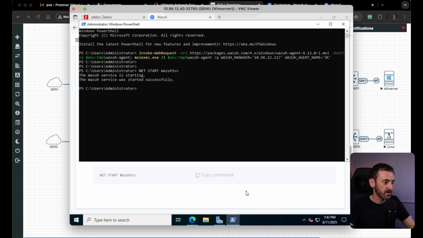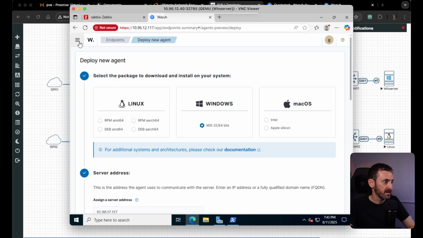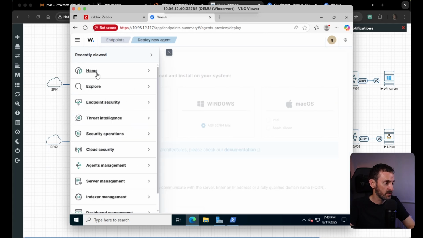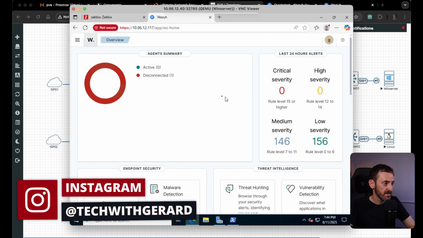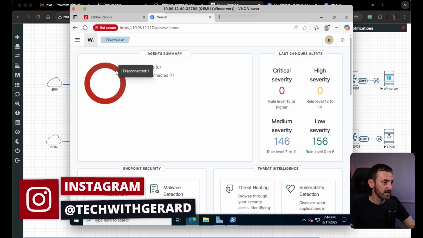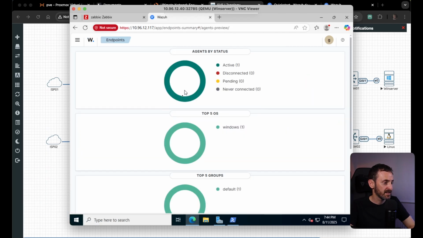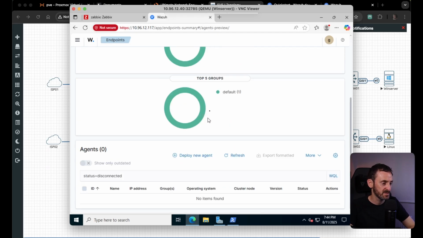Okay, so the agent is started. Maybe if we go back here, let's see what is here. So click on home. Okay, so you can see here, there is one that says agent summary and it's saying it's disconnected. Let's take a look and see what happens. Oh, it's active already. Now it looks a bit different. It looks a bit off. That's because of this small screen.